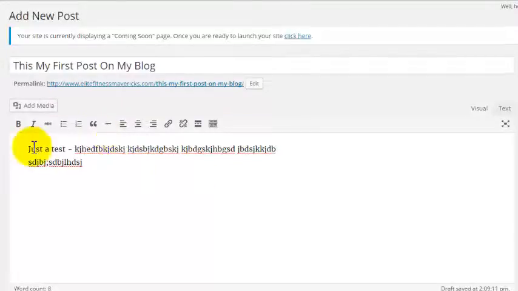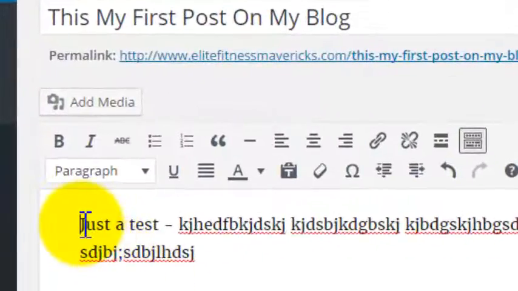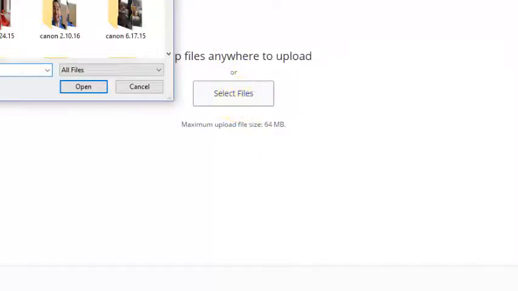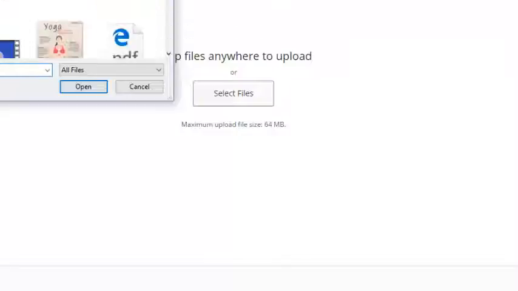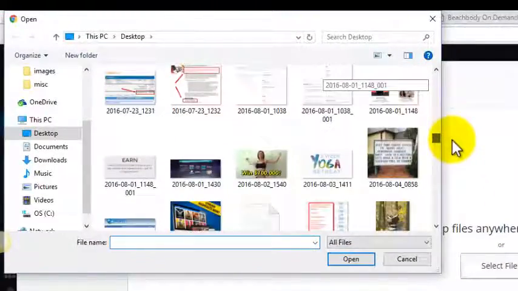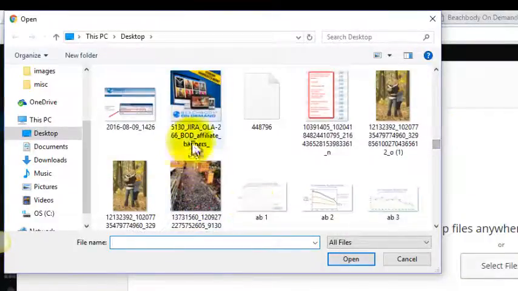So here, and then if you want to add, you can add. I'm going to go to toolbar toggle, and let's say you want to add a picture to your post. All you need to do is click on add media. Then you can upload any files that you have on your desktop. So I'm just going to randomly pick an image. Let's see, I'll just pick this.